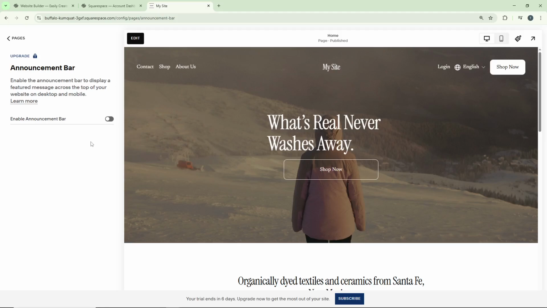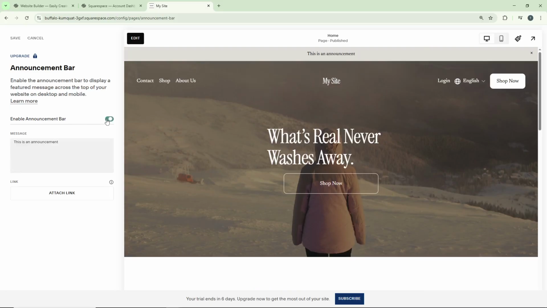Now you'll see the announcement bar settings. The first thing you need to do is enable the announcement bar by toggling it on. Once enabled, you can customize the text inside it, type in whatever message you want to display to your visitors, whether it's a special offer, a news update, or any important information. Once you're satisfied with your text, click Save to apply these changes.